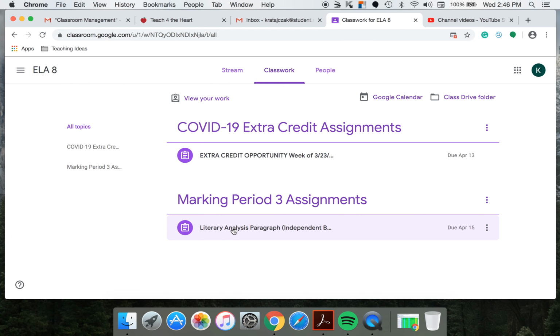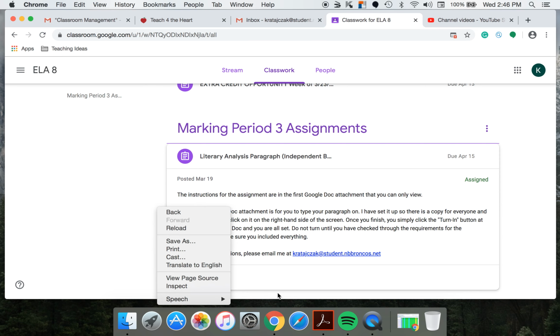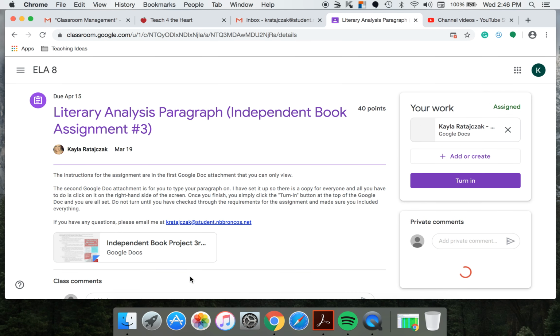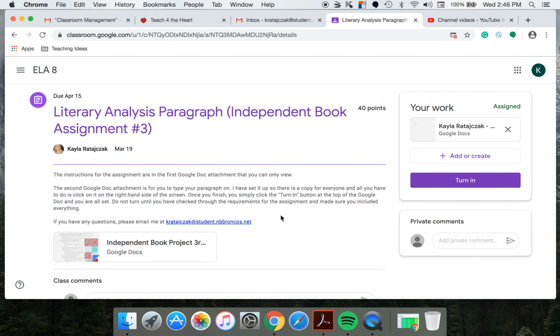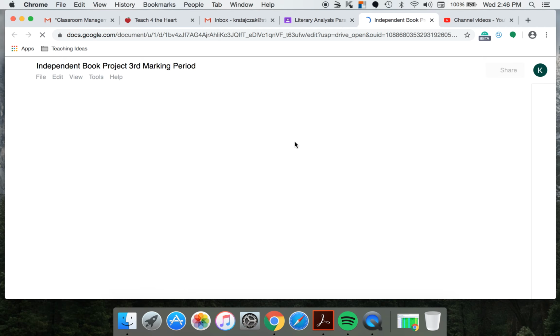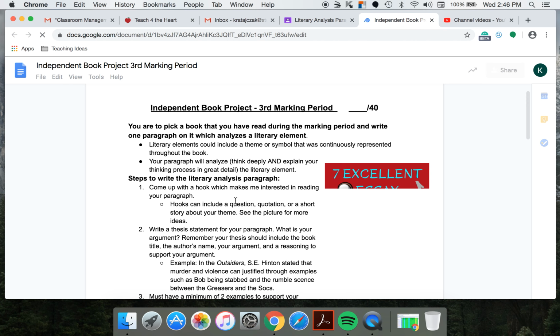The literary analysis paragraph, I'm going to click on that and scroll down to View Assignment. Now, this assignment should be familiar to you as it was something I explained in class. And I've even attached the handout that I gave in class to this assignment, so I'm going to click on that. And while it's loading here, so this should be familiar to you.